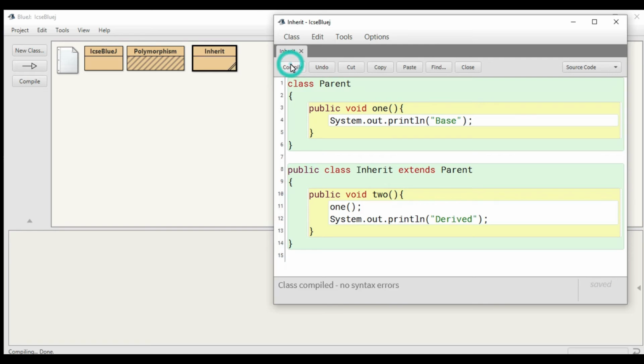Let me compile it. Oh my god, there is no syntax error. Is this the function of its own class? No, this is not the function of its own class. This is the function of the parent class which is being inherited, isn't it?